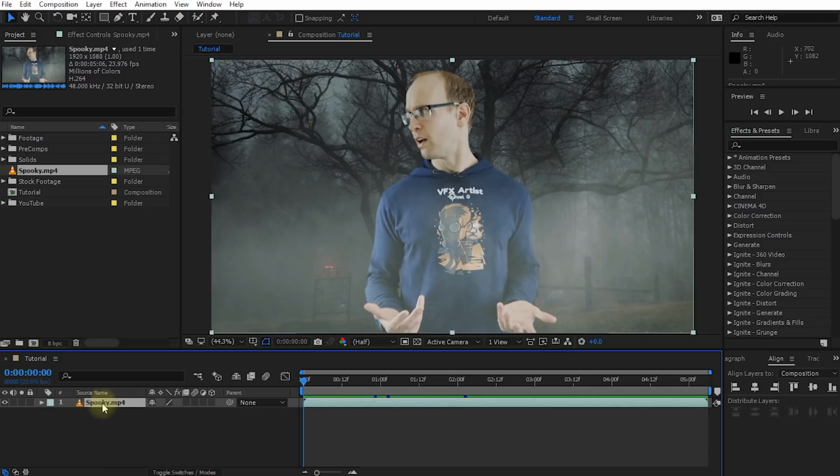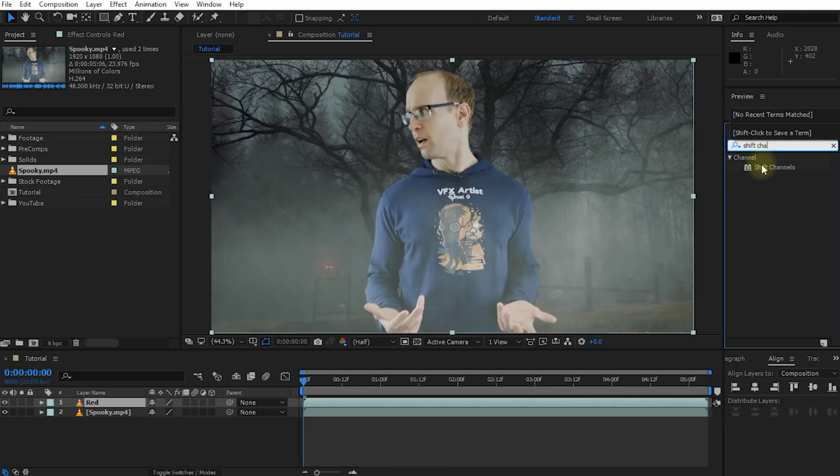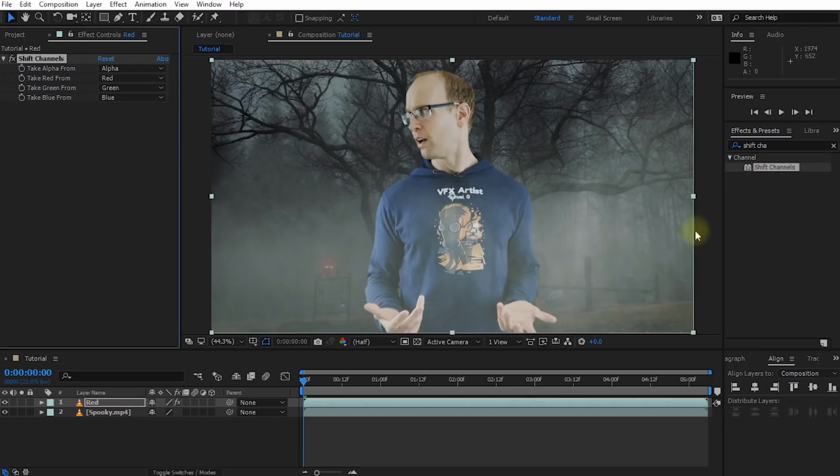So let me retain this base footage, press Ctrl D to duplicate it, and let's rename this layer to red. Then come over into your Effects and Presets panel and search for the Shift Channels effect. Let's apply this effect to our layer, and in the effect settings for the Shift Channels effect, you can determine which channels take information from which color channel of your video. You can turn them on or off at will.